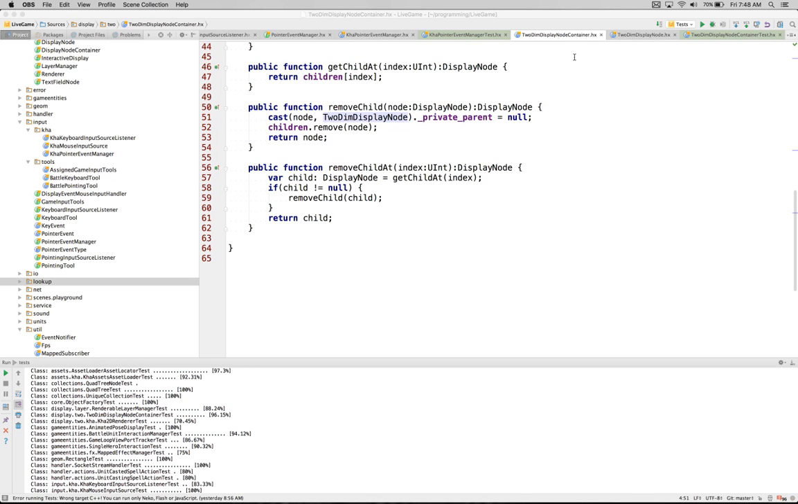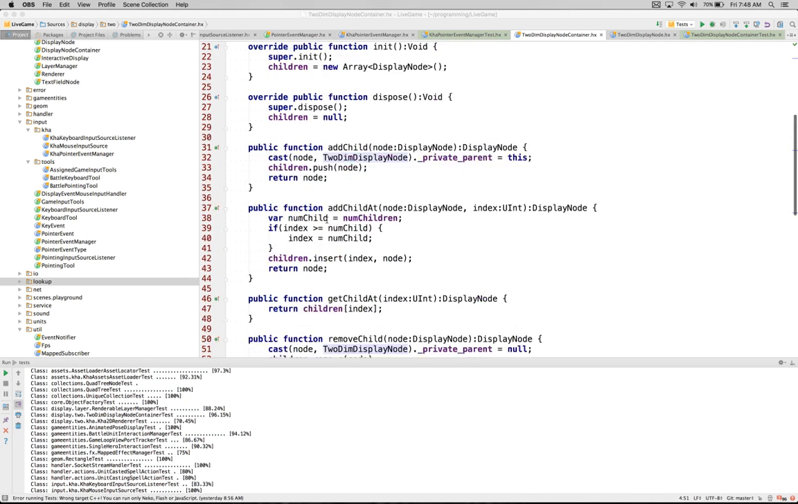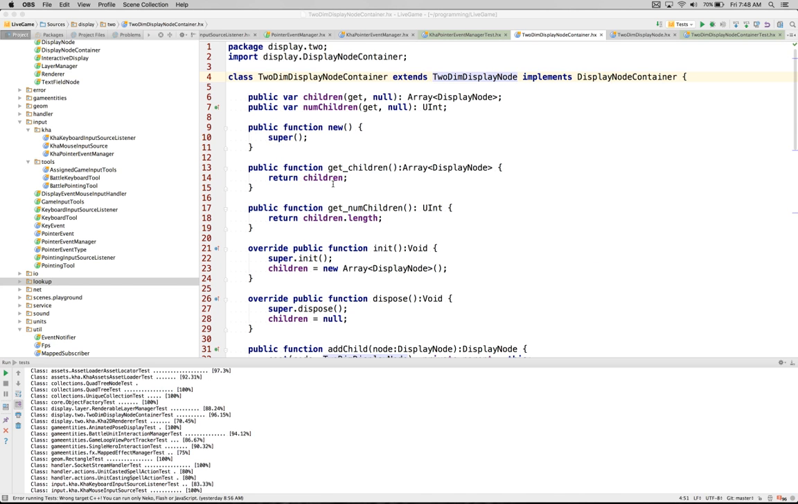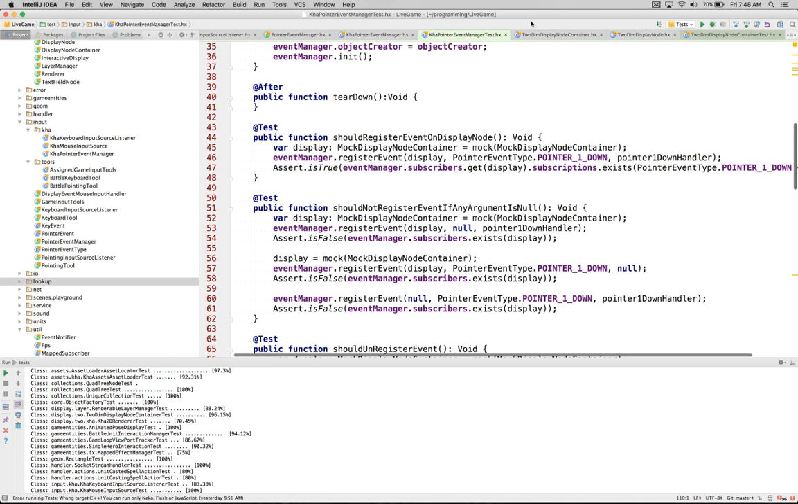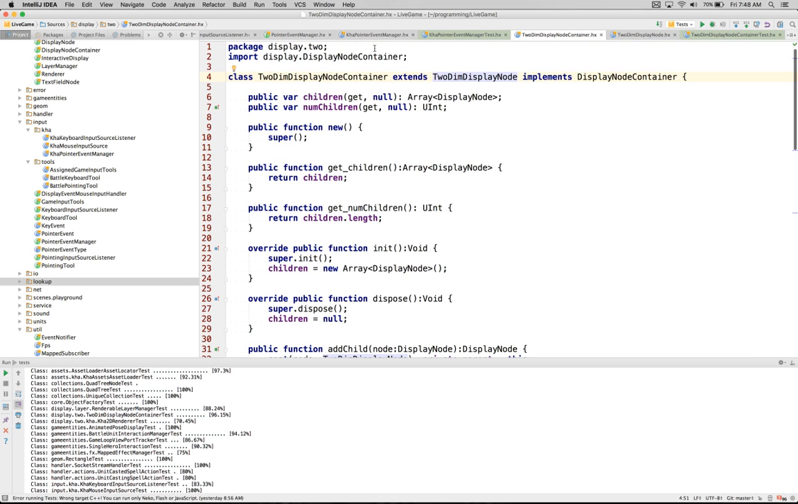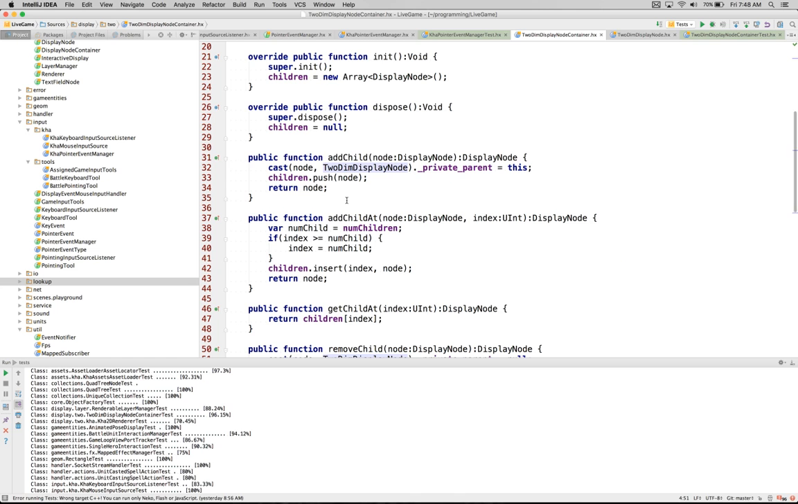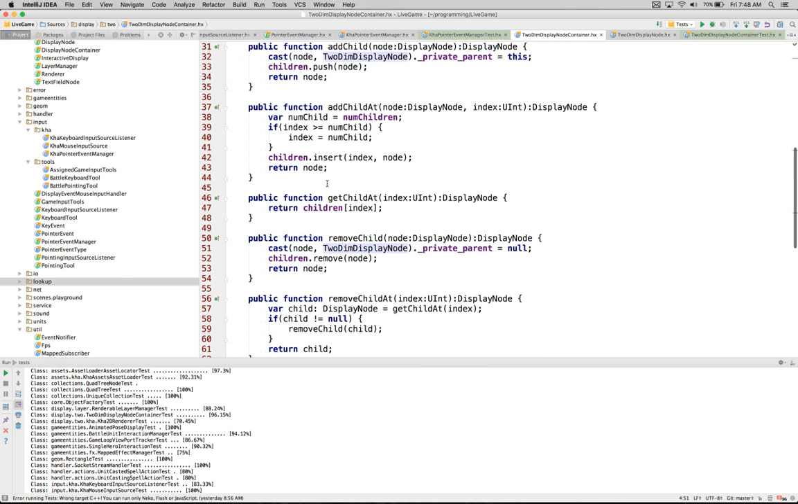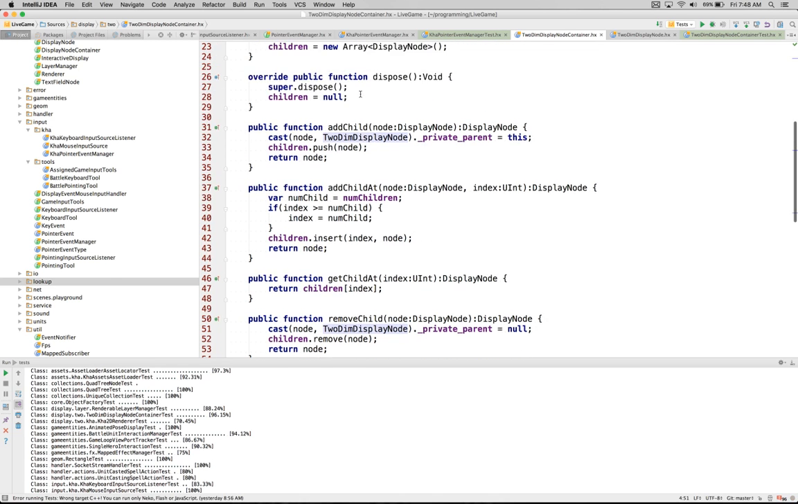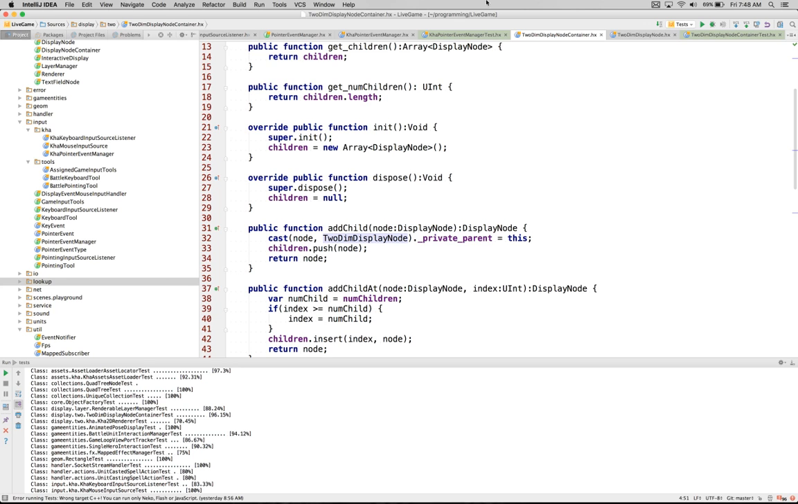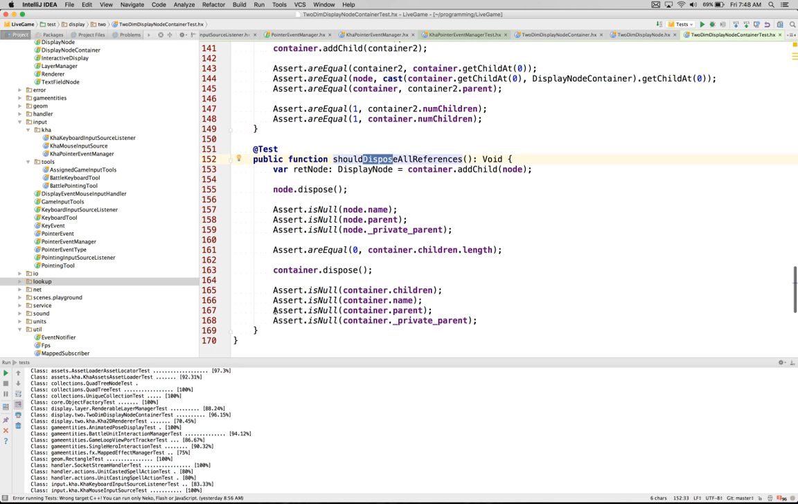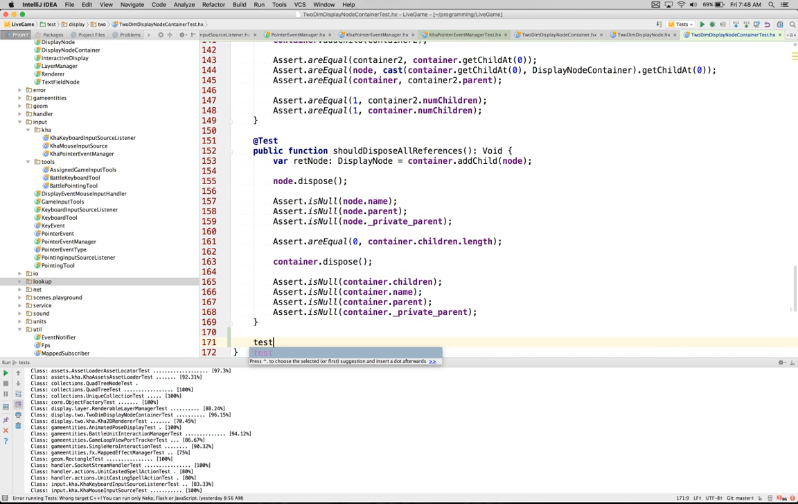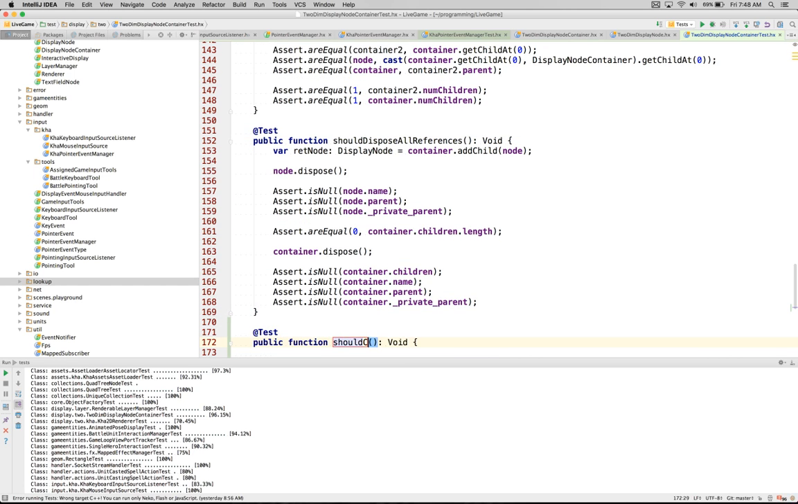Just looking at the two-dimensional display node container, it's not actually doing much as far as helping us get the width and height. But I was thinking that whenever we add a child or remove a child, we can actually just calculate the children. You're probably wondering, well, what about all the children underneath that? Well, those will actually already be calculated as well, so that's pretty safe. So what we'll do is a test: should calculate width and height based on children.